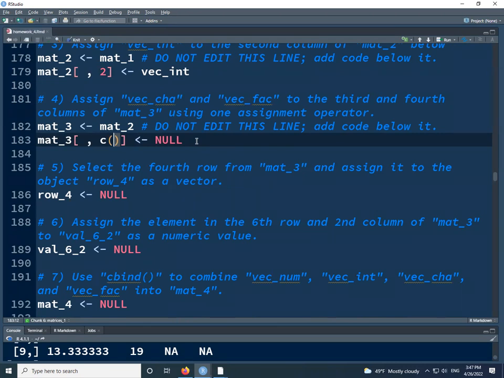columns, one thing we can use is the concatenate function. So we could say extract here. We're not caring about the rows, just the columns 3 and 4. And we're going to assign to that. Would we have to use concatenate again? No. I think that we could say cbind vec_cha and vec_fac. Let's try it out.